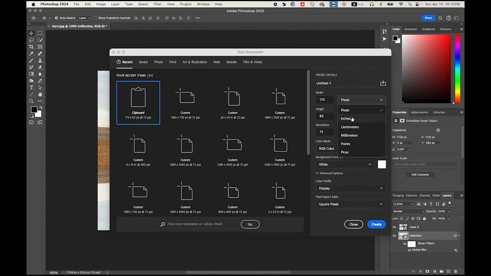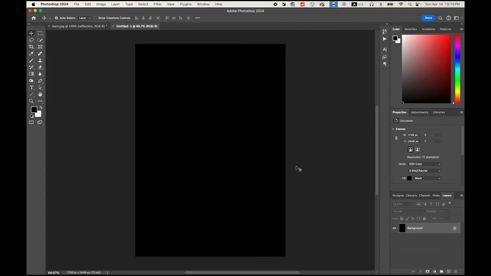Size is going to be in inch units. I'm going to keep the same width, 24 inches, and I'm going to double the height. It's going to be 34, because it was 24 by 17. And then 72 dpi, I'm not going to change anything, but make sure your background color is black. So black background. Okay, so this is a new file.